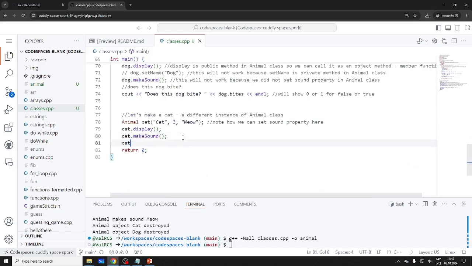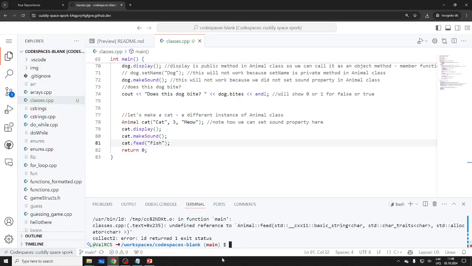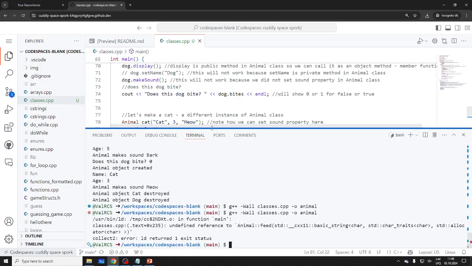But of course, if I try to use it, it should complain. Cat feed, and I will feed it fish. Oh, thank you, fish. Unfortunately, now it should complain, I hope. You see what's happened now? Undefined reference to animal feed. Even though it looks kind of ugly, you can already see how we could define it.